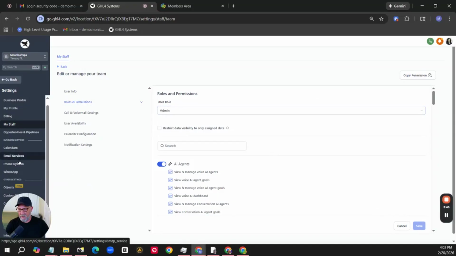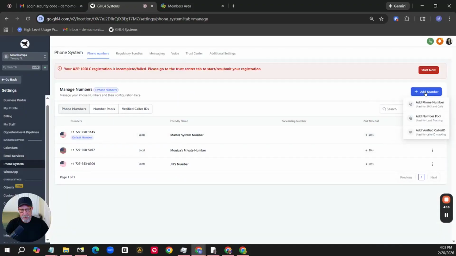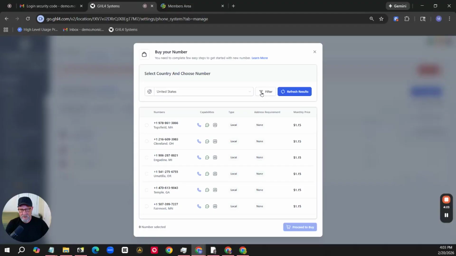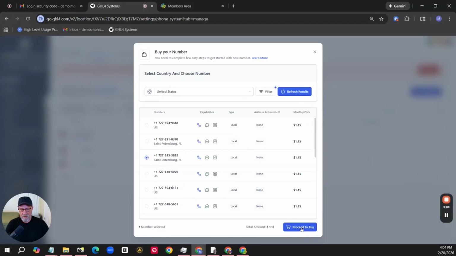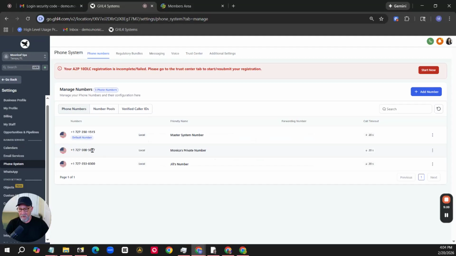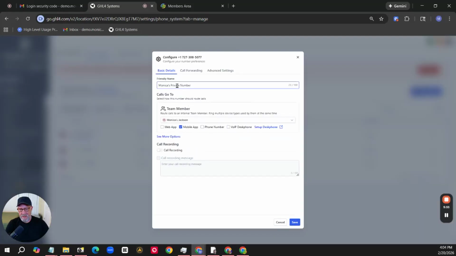We're going to go back to our phone system and we just add another number under add phone number. Go through the same process, filter first part of the number, 727, turn off the toll free, apply that, find a number that we want, and proceed to buy. So we did that for Monica under this 308-5077. Now what we do is go over here and edit. We're going to edit the configuration. We're going to change the friendly name to Monica's private number.